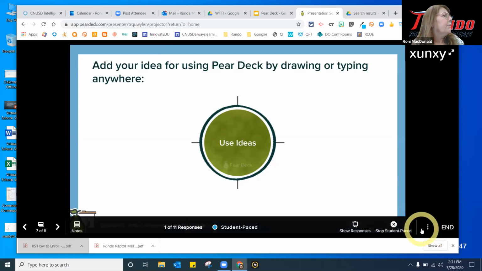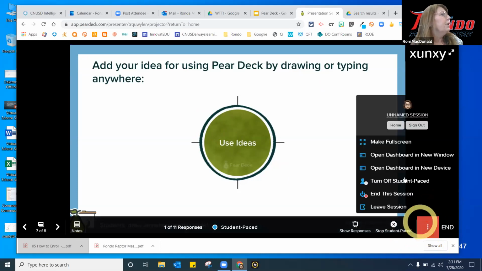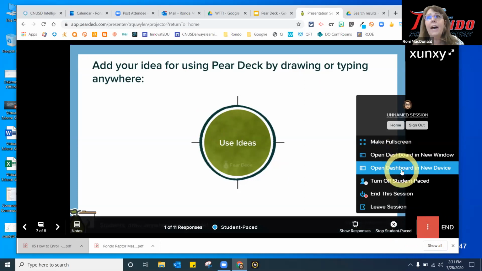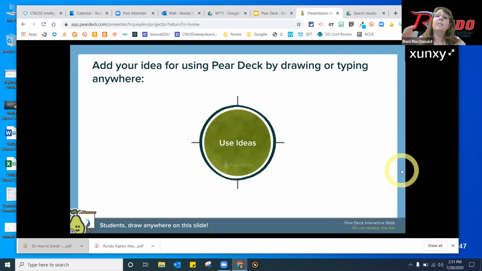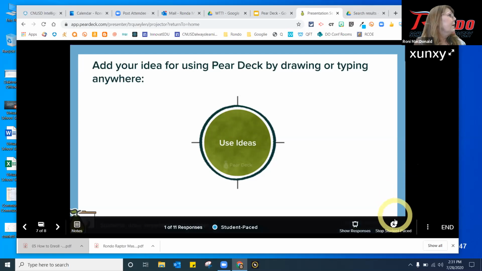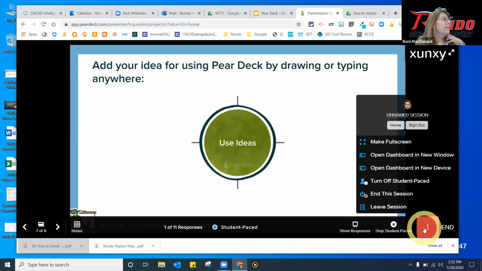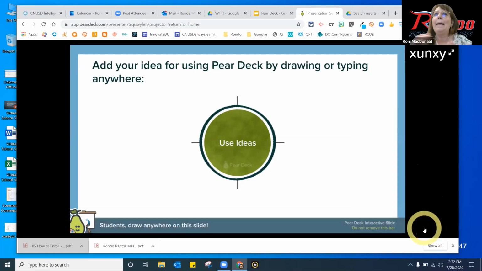When you click on the three dots, this is where you make it a full screen. You can open your dashboard. You could open it on a new device. So let's say you started it on your desktop and then you decide you want to have the dashboard on this one. You could put it onto your other device. Let's see what else was over here. Turn off student pace mode. When you end the session, you name it, and then you have reference to everything that they did. So you can go back and see all their drawings, all their answers, whatever they were.